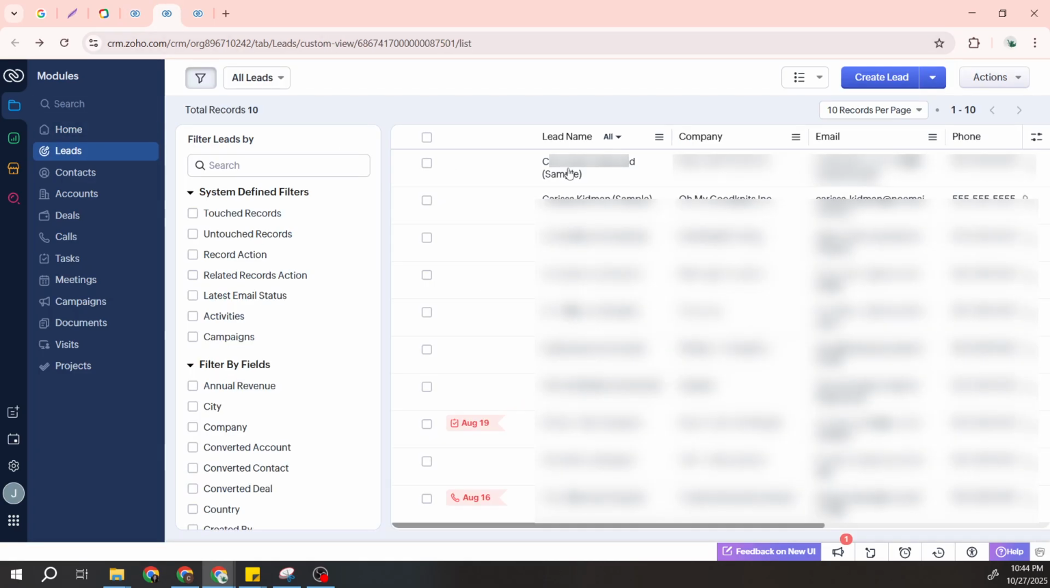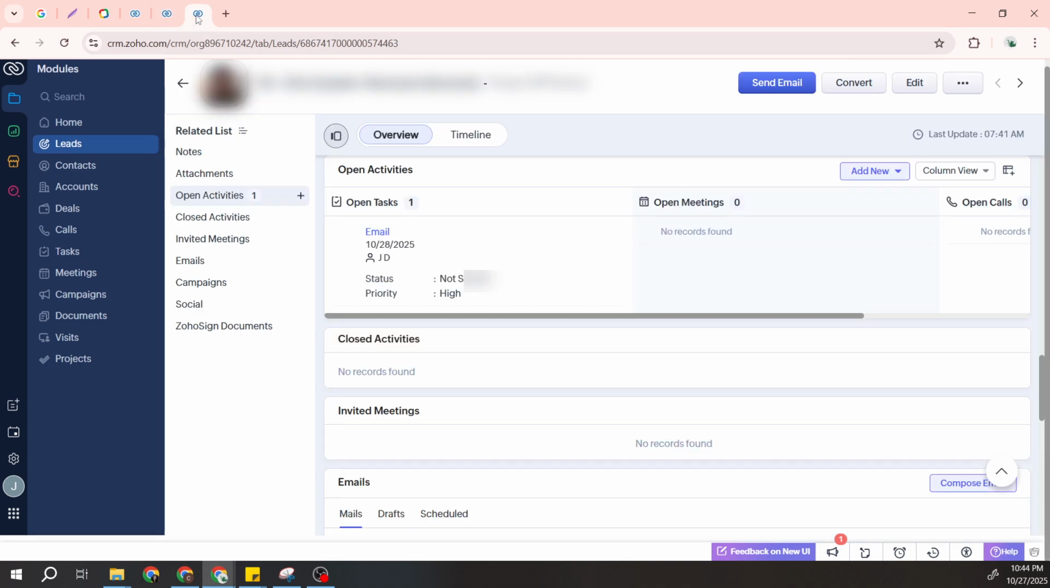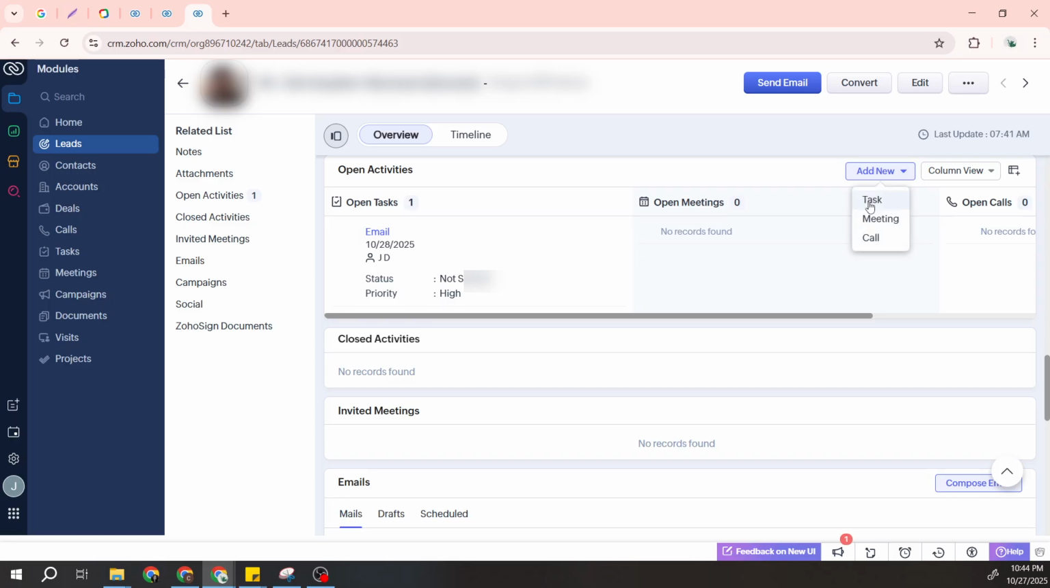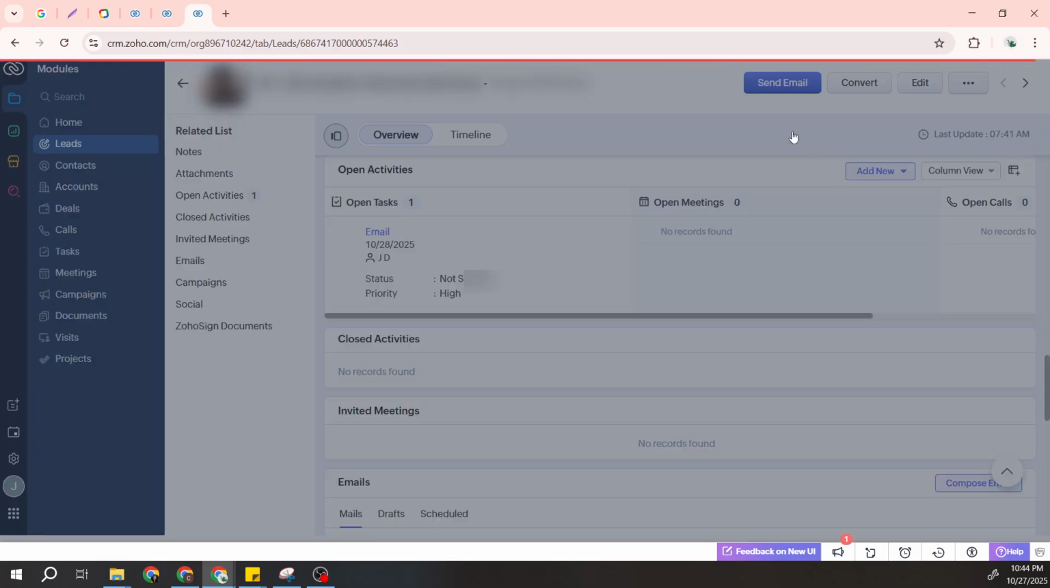As you scroll through the record, look for the Open Activities Related list. This section is crucial as it holds all the tasks related to that particular record. Click on New Task. This will bring up a new task form where you'll fill in various details about the task. Start with the subject.